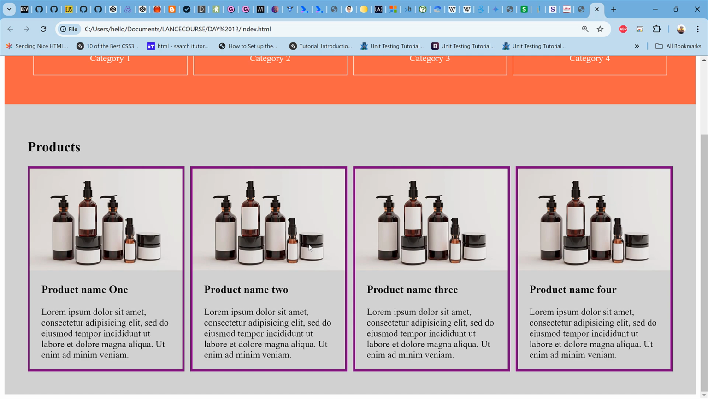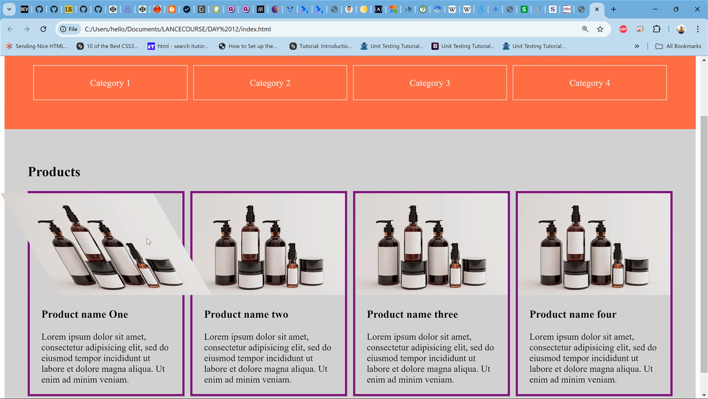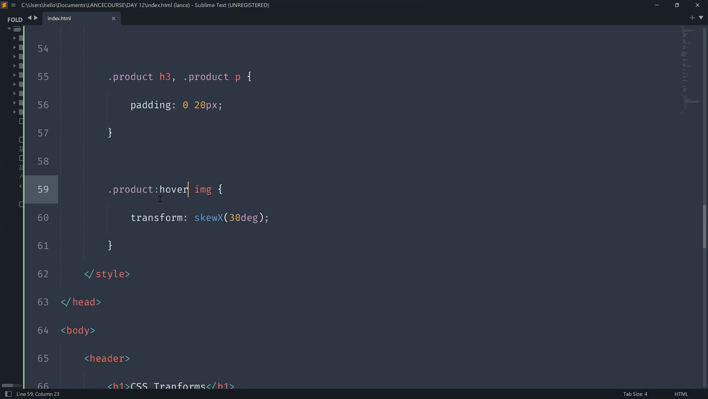So let's check that. If I refresh, I think I didn't get it right. It should be product over image. So there's no need for me to add product again.